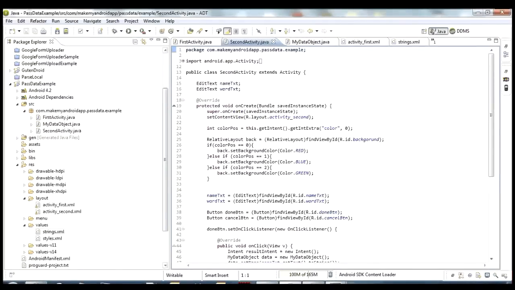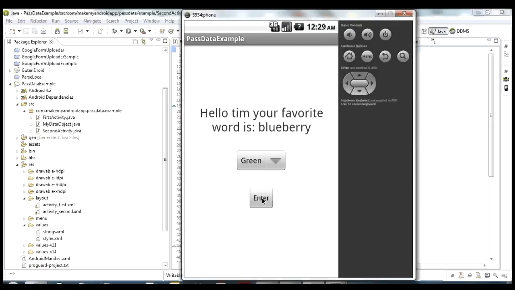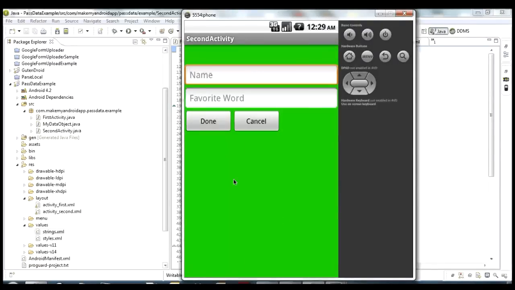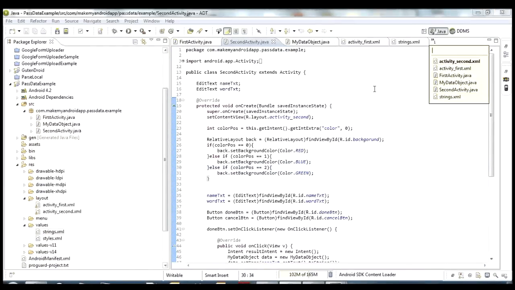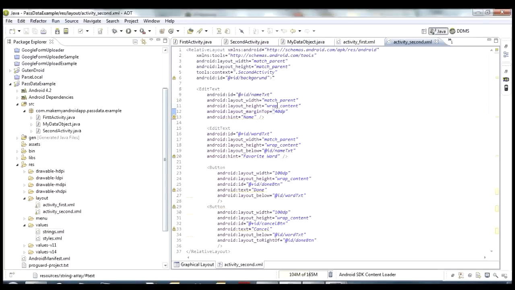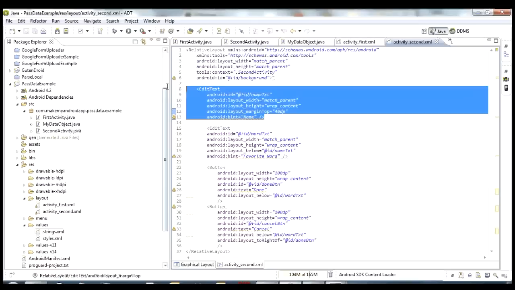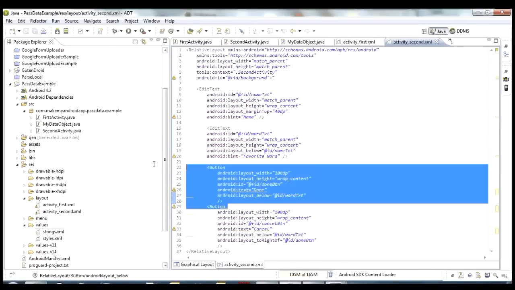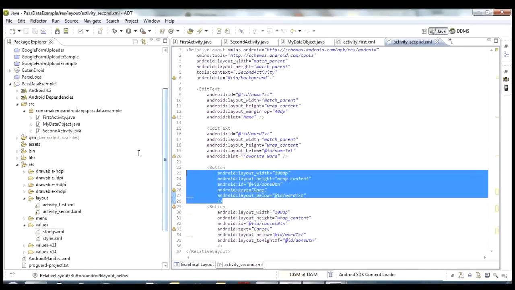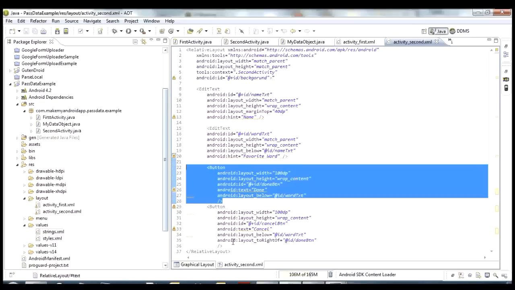This is going to be the activity we go to when we push enter, the second activity. So this is what we're looking at right now. Let's check out the layout first. Inside this one, it's not much more complex. We've got an edit text for name, an edit text for favorite word, then a done button and a cancel button underneath that, and that's it.